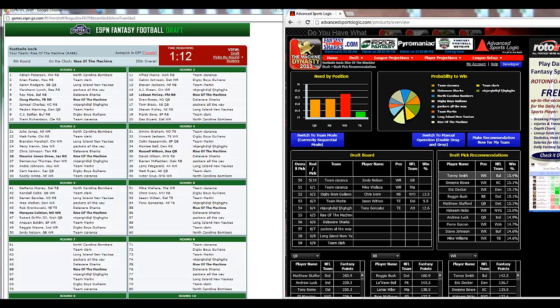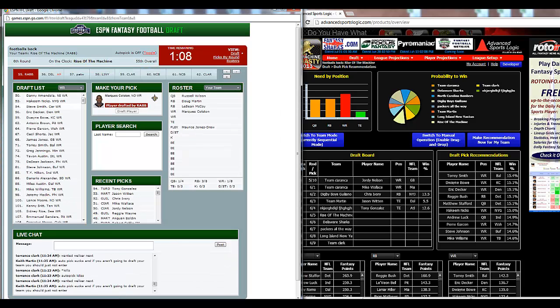Okay, look at who we have available. Torrey Smith. So that worked out pretty good for us. We'll grab him, and we'll see who we have available with our next pick. But that gives us a 15.4% chance to win the championship.